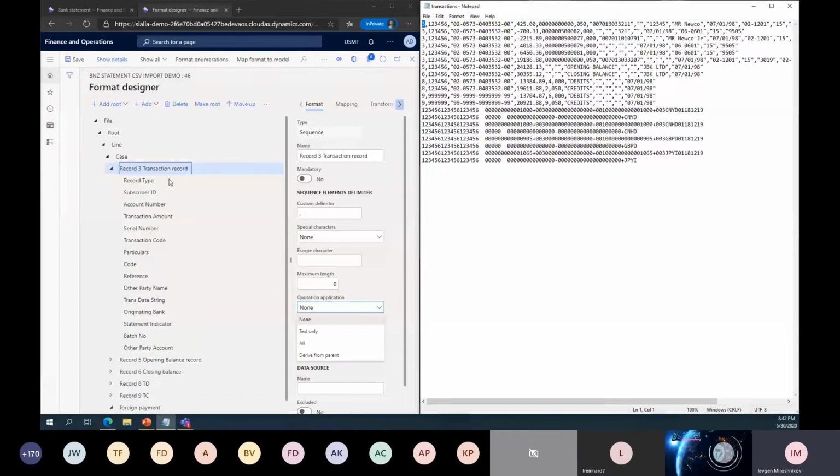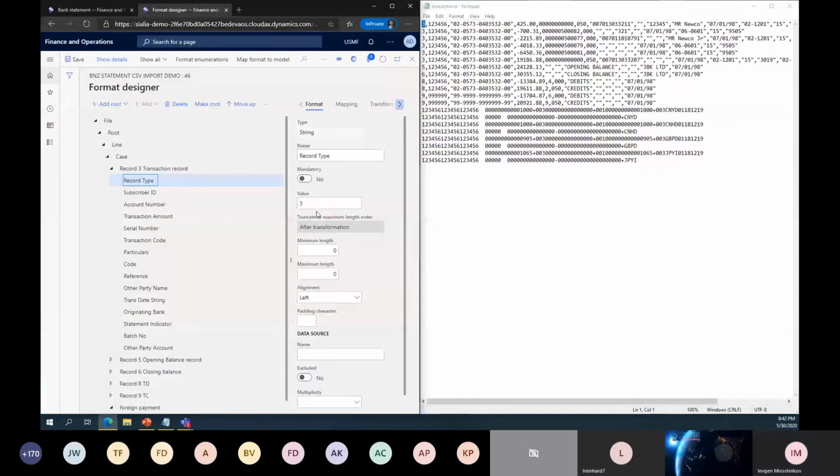In my case, I don't use it because 3 is not a string, it's a number, but case does not work with numbers. That record type should be string, unfortunately. If it were like that in a file, I could use quotations and I wouldn't need to manually remove quotes after that. So that's our format.